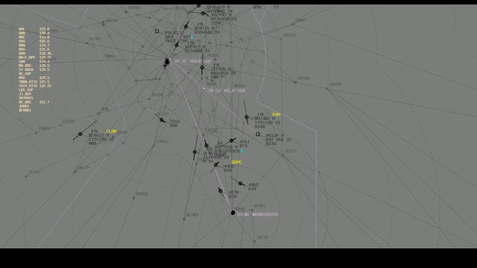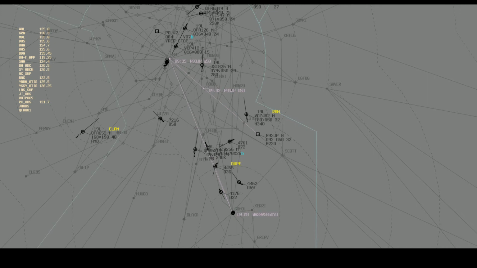Jetstar 414, on that heading, intercept the localizer. Intercept localizer 14, Jetstar 414. And Jetstar 414, once established, cleared ILS runway 14 approach. Once established, cleared ILS 14, Jetstar 414.